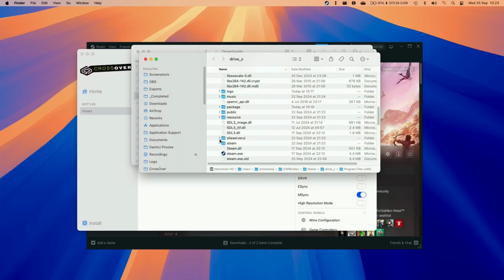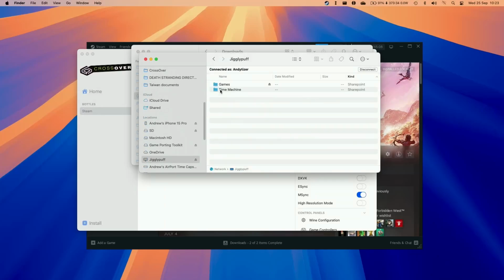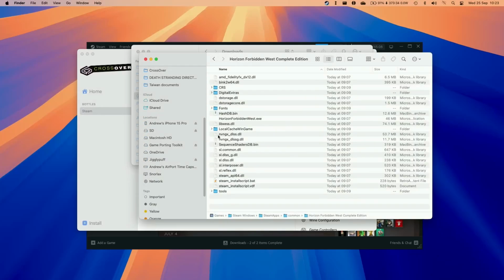And then if you scroll down, you can go to Steam apps and then common, and then Horizon Forbidden West should be there. Mine's in a different location. So basically what we want to do is to place the exe file next to the official exe. So that's the Windows executable. I'm going to go ahead and paste this item here.